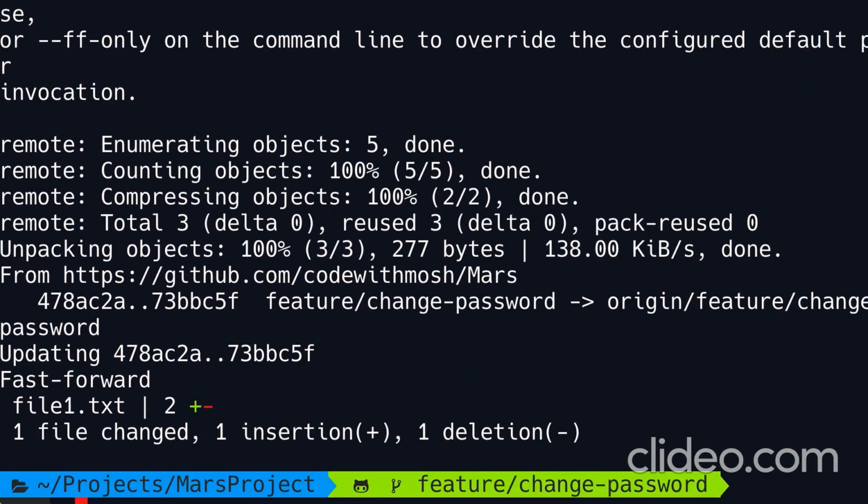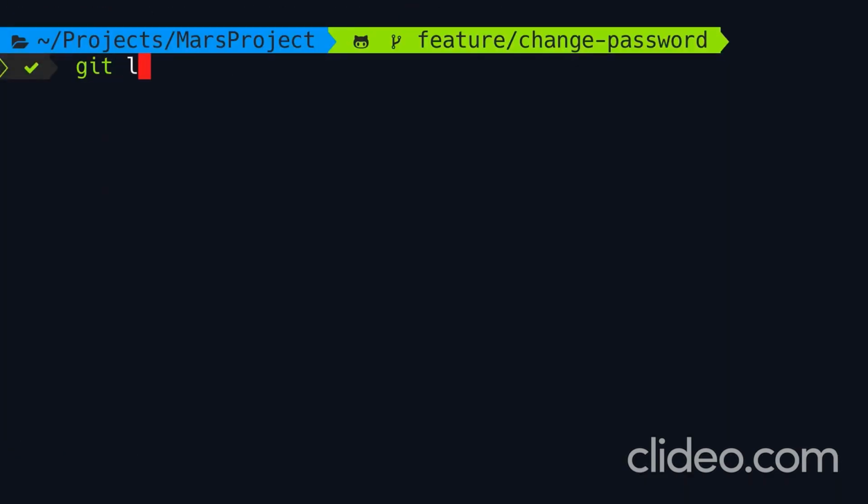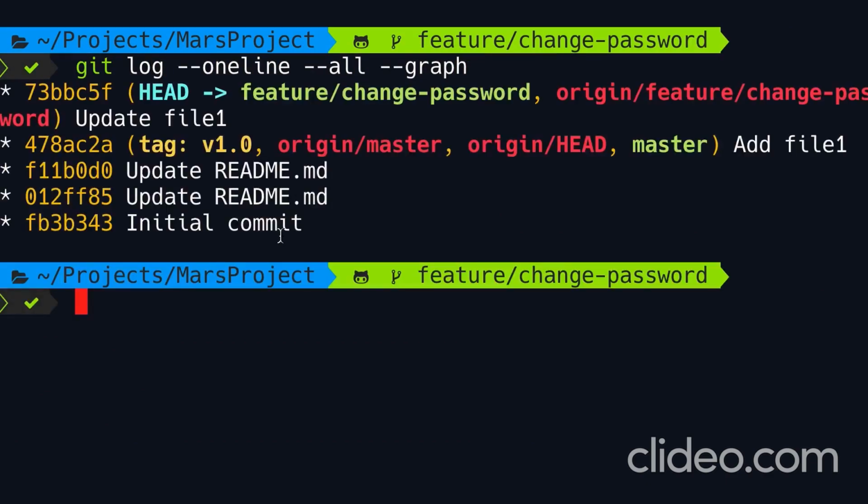All right, we have a fast forward. Beautiful. Let's have a look at our history. So git log --oneline --all --graph. Take a look. Our feature branch is one commit ahead of master.